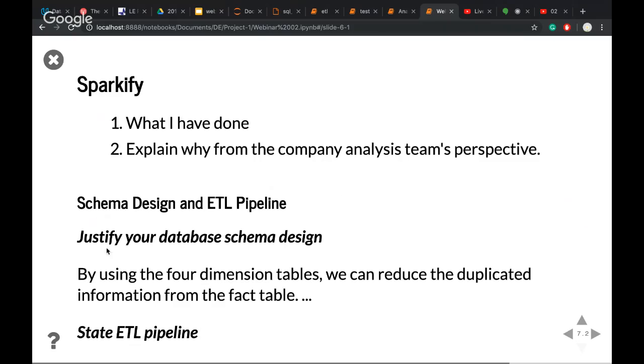So we need to say why our schema is good, why I use a fact table and dimensional tables, things like that. And finally, we need to state the ETL pipeline.